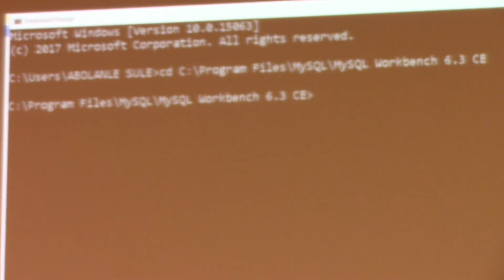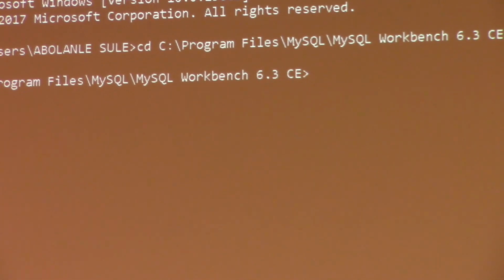Type cd, which is change directory. I want to change directory to that path, and paste that path right here. Okay? Then click the enter button. So it will take me to that path where I installed MySQL. Okay? Are we all clear?